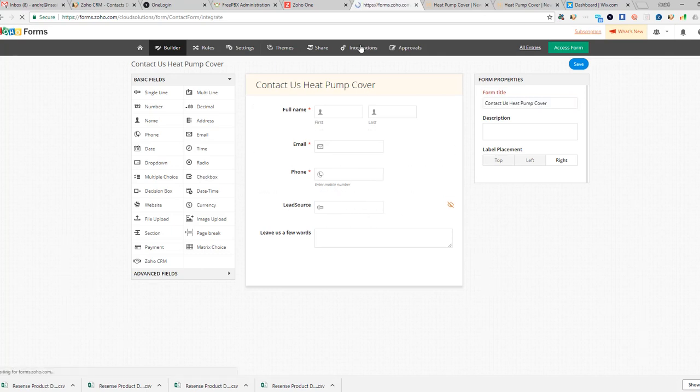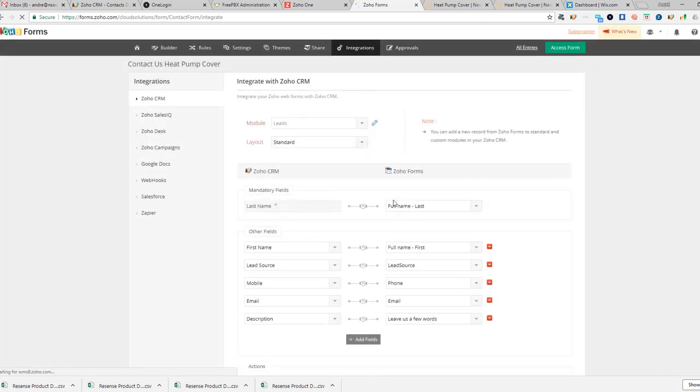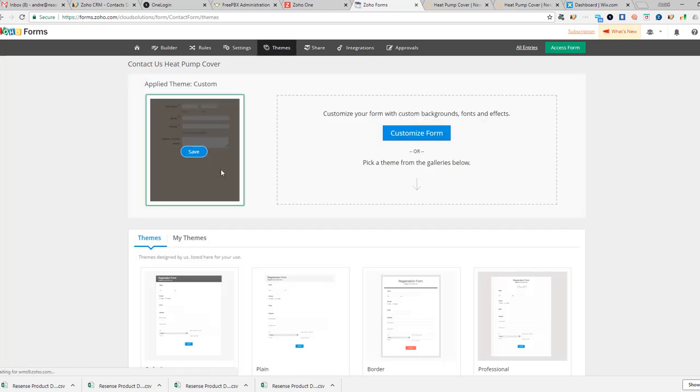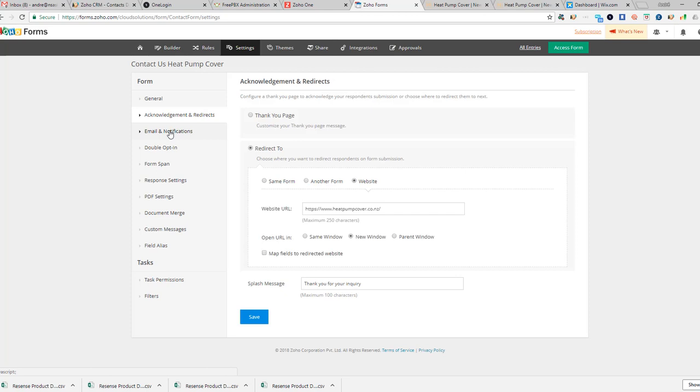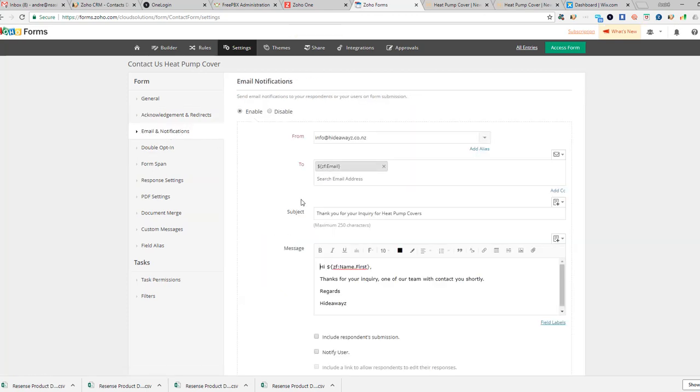We then integrated the various fields on the form to our leads module in the CRM. We then spent some time playing with the themes and getting the look and feel of the form right. In the settings, we went through and set up how we wanted the form looking, how to redirect the form after it had been submitted, and also a thank you email template that would be sent to the customer.